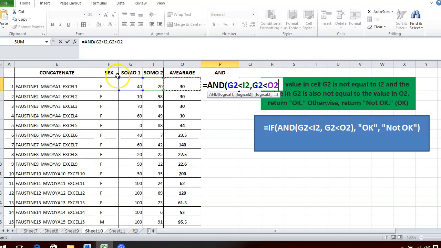So if G2 is less than I2, and if G2 is less than I2, the answer will be true. Otherwise, the answer will be false. So if any one does not meet the condition, the answer will be false. But if both meet the criteria, the answer will be true.